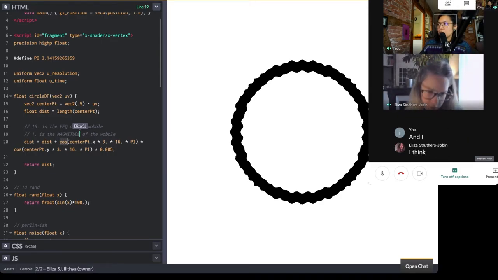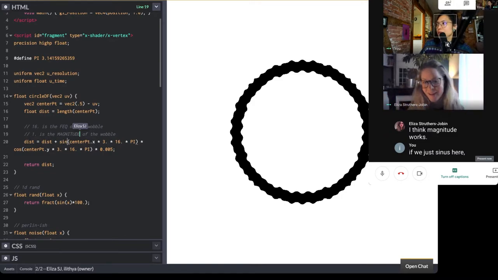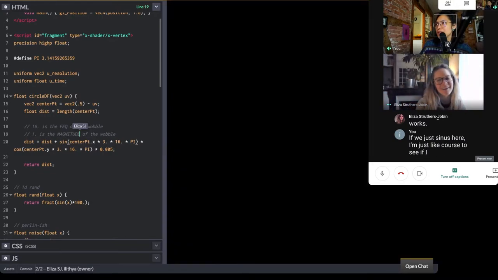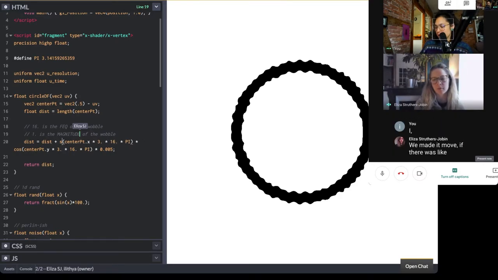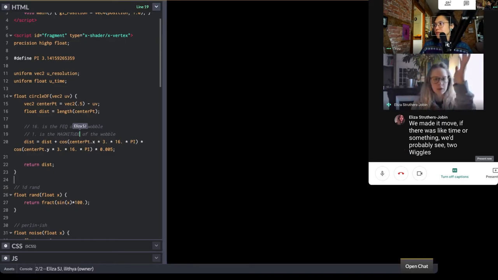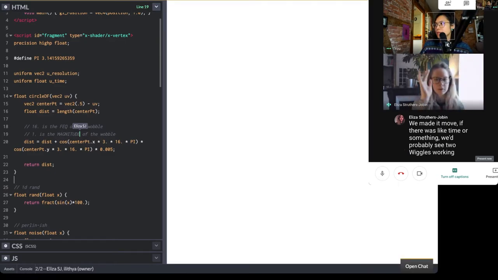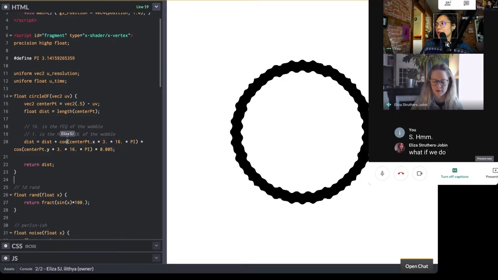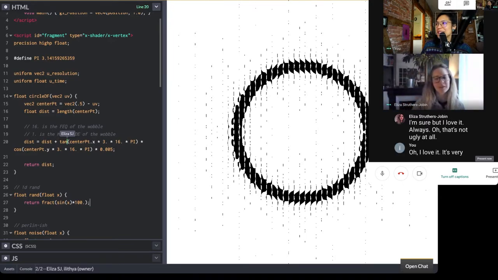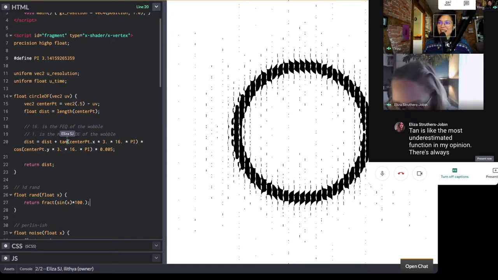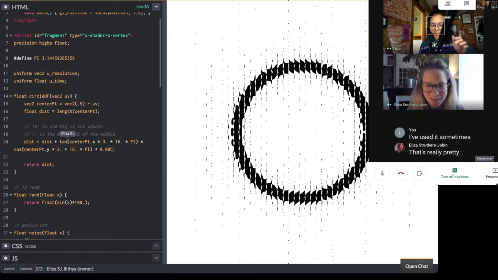If we use sine and cosine in one, I think we would see a difference. If we made it move, if there was time or something, we'd probably see two wiggles working at different speeds. What if we do my favorite? It's going to make it so ugly, I'm sure, but I love it. It's very abstract as well. Tan is the most underestimated function, in my opinion. I've used it sometimes, really not as much, but it could be fun.